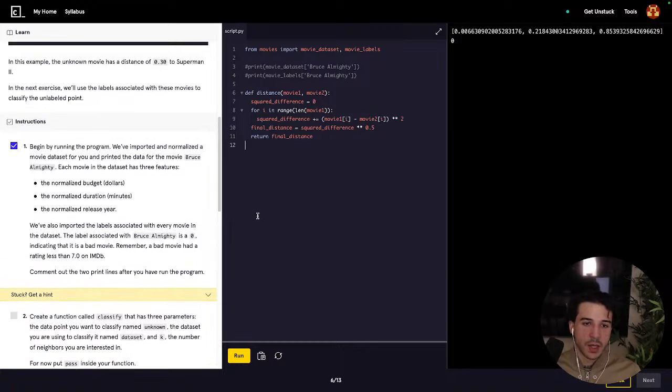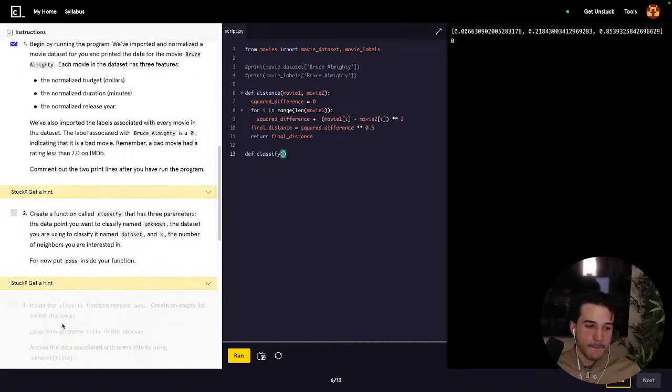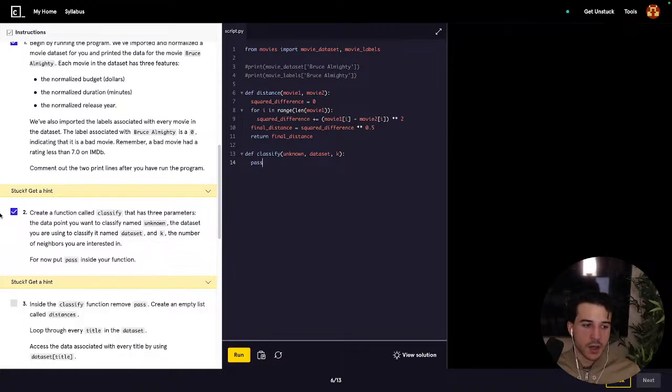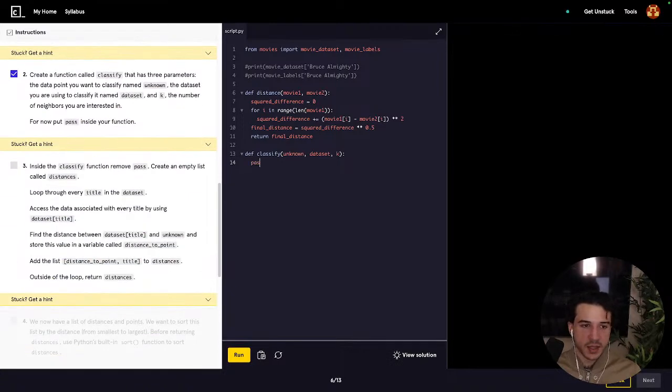Create a function called classify. It has three parameters: the data point you want to classify named unknown, the dataset you are using to classify it named dataset, and k, the number of neighbors you're interested in. For now, put pass inside the function. Inside the classify function, remove pass. Create an empty list called distances.